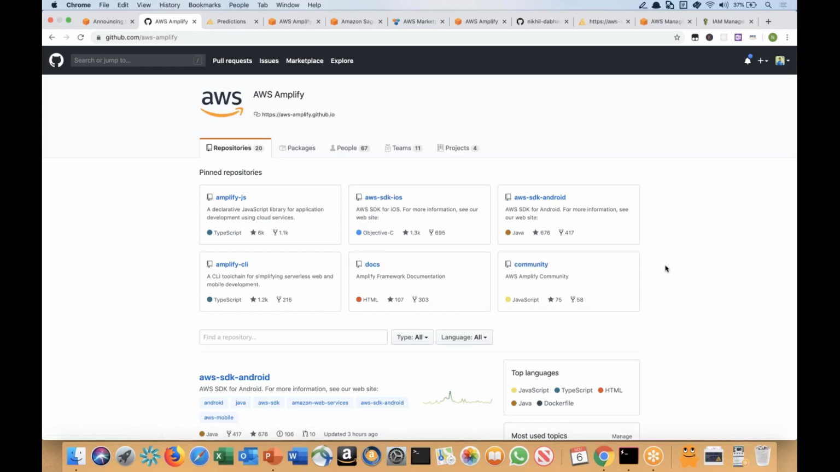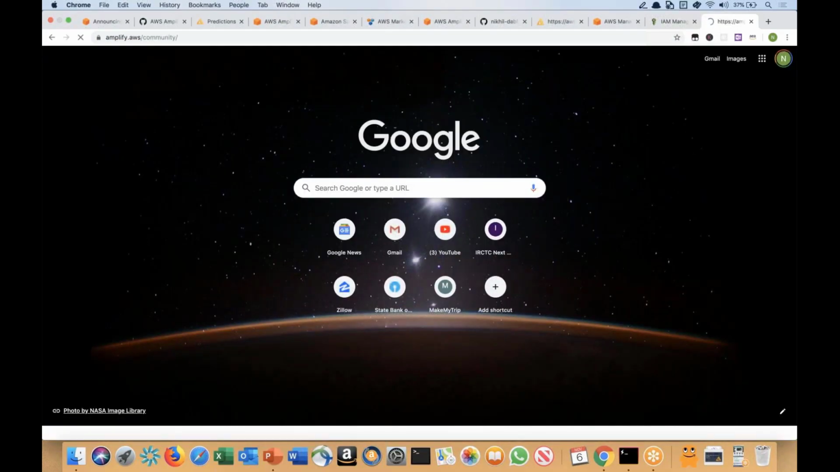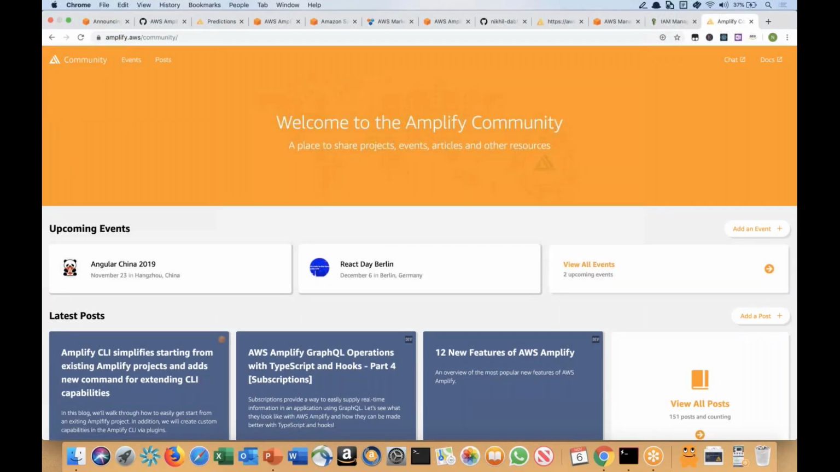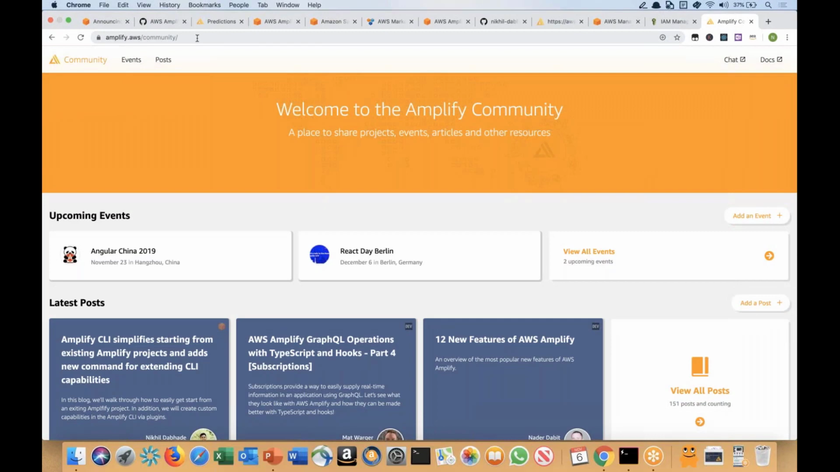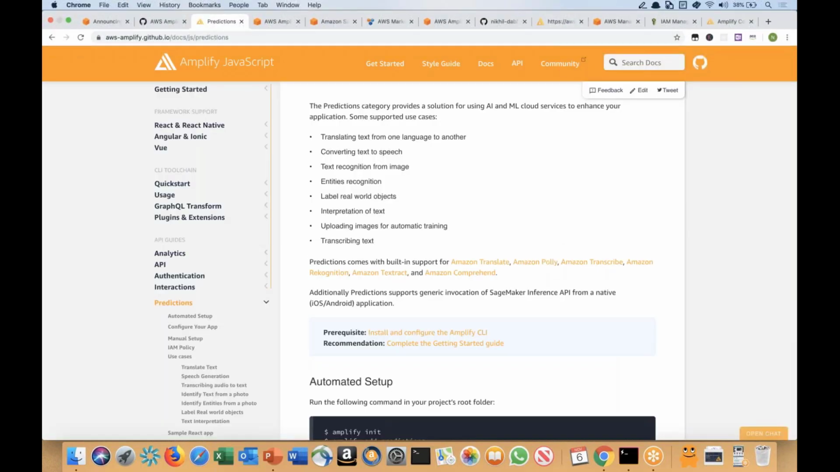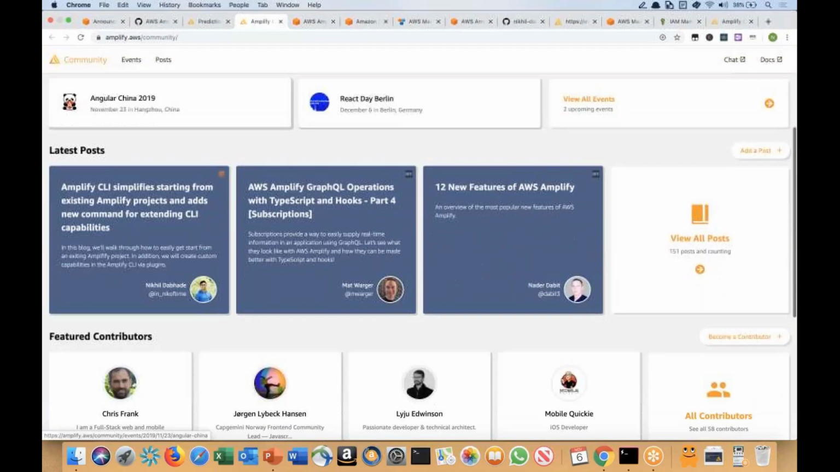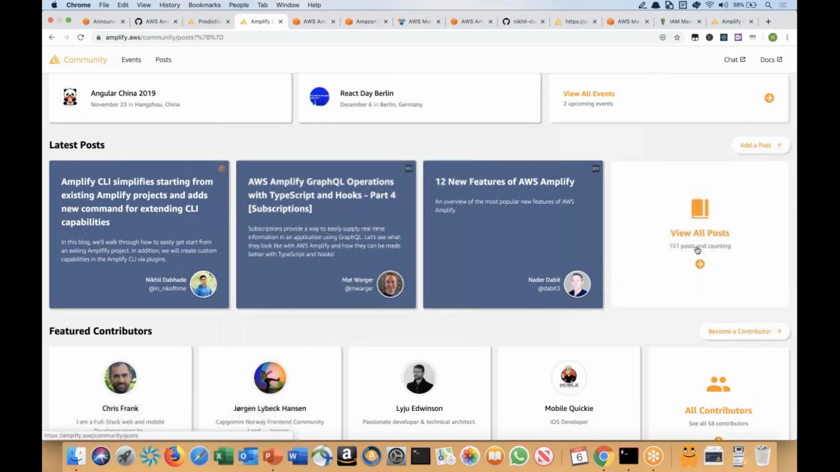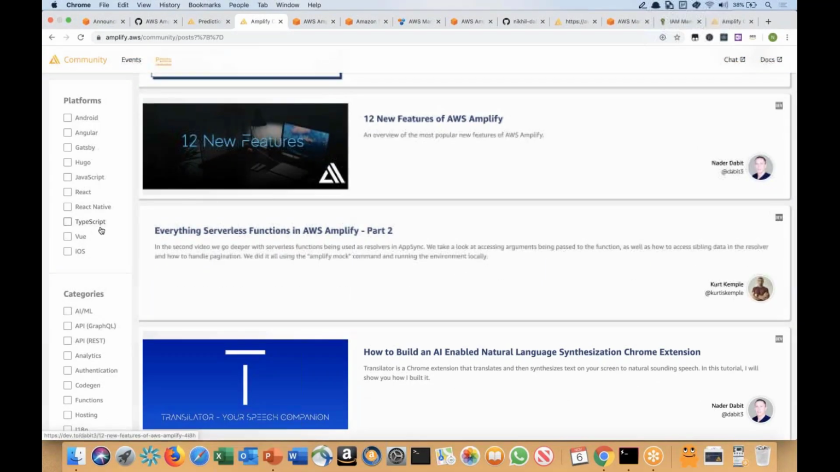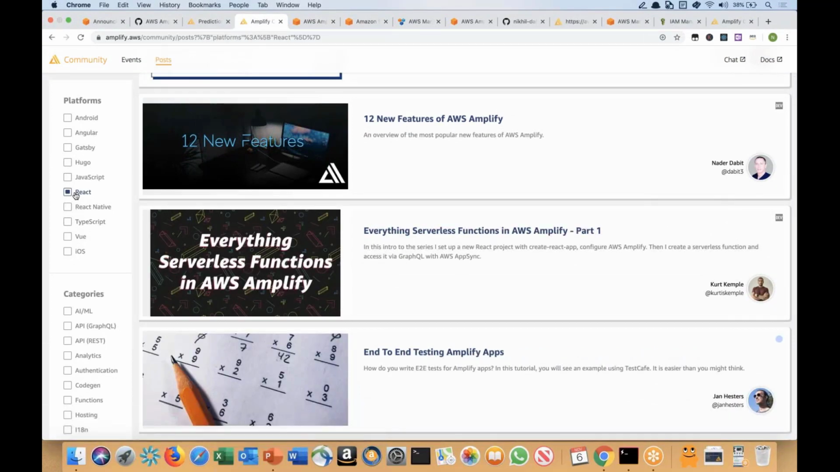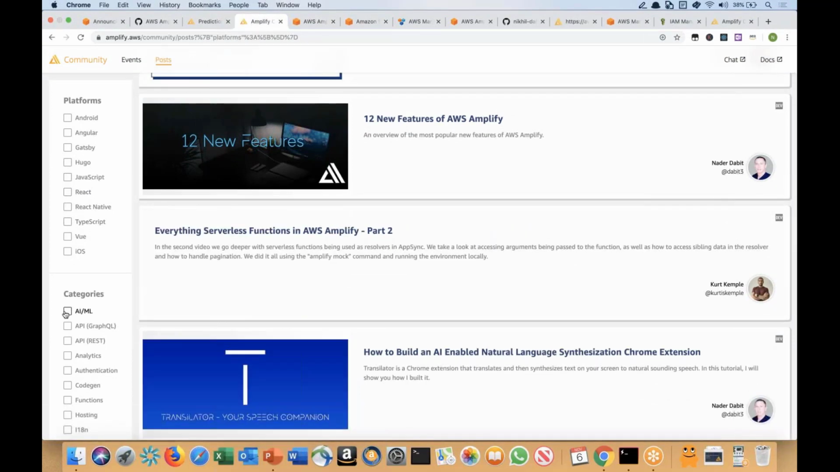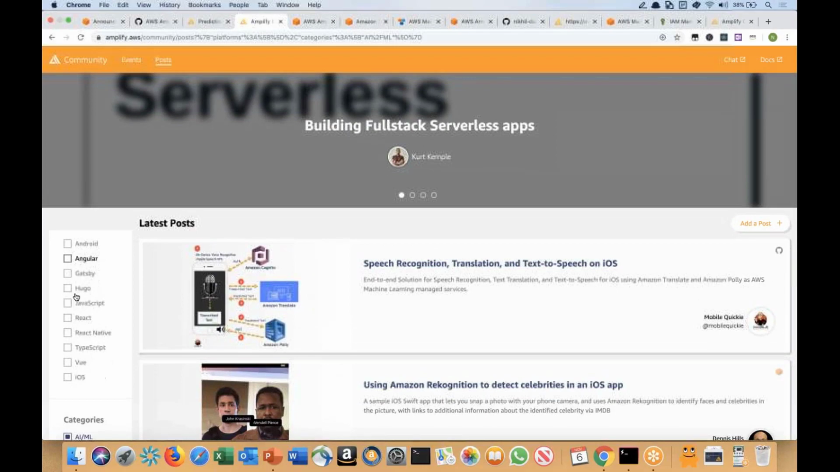If you're looking for resources, if you want to see what other people are building, how Amplify is being used, you can go to a community website that we have built, and that community website is aws.amplify/community. It's also present on the docs link, so if you click on this community, it will also open that. And you can see there are a lot of posts on different topics out here. If you are a React developer, you can just filter it from here and look for our AI/ML related posts here.